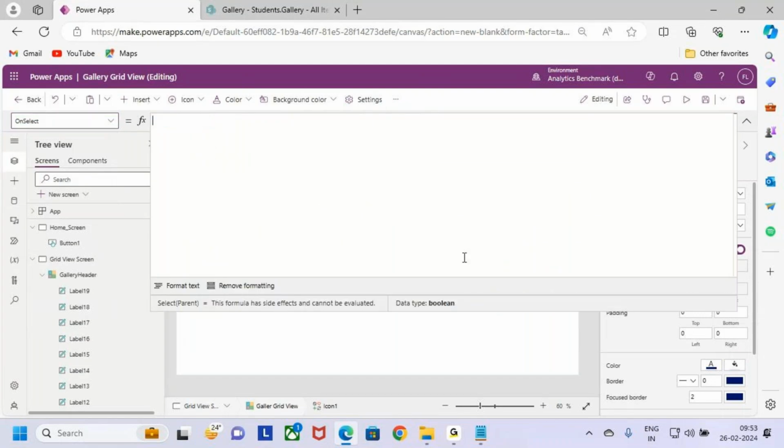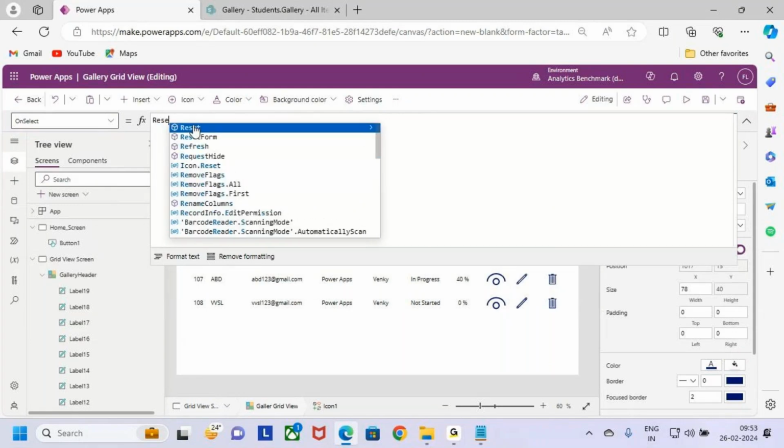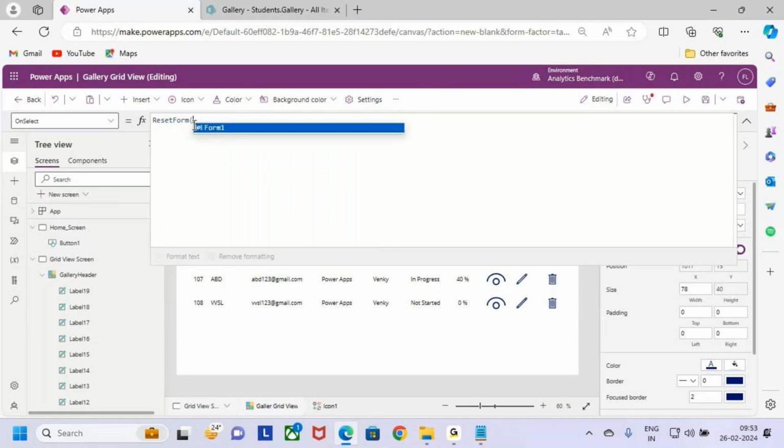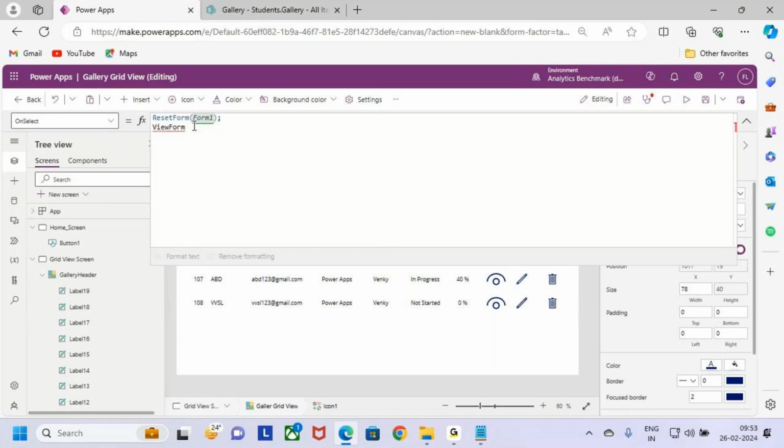Now, in the on select property, just remove it. First of all, I want to reset the form. If there is any data in that form, I want to reset it. Reset what? Form. Which form? Form 1. Once after resetting the form, next I want to make that form a view form. So how to make that form a view form? View form. Which form? Form 1.